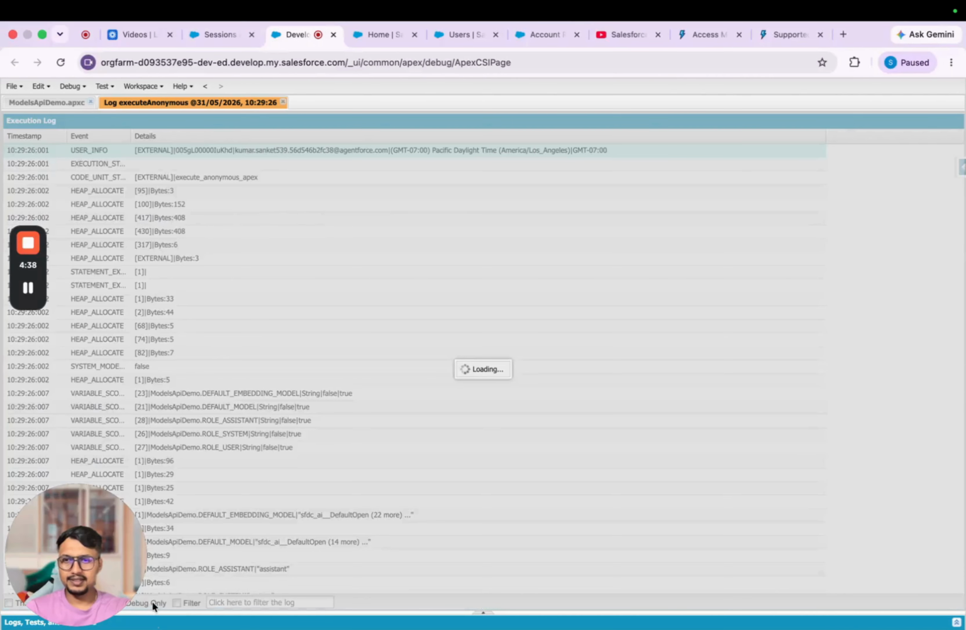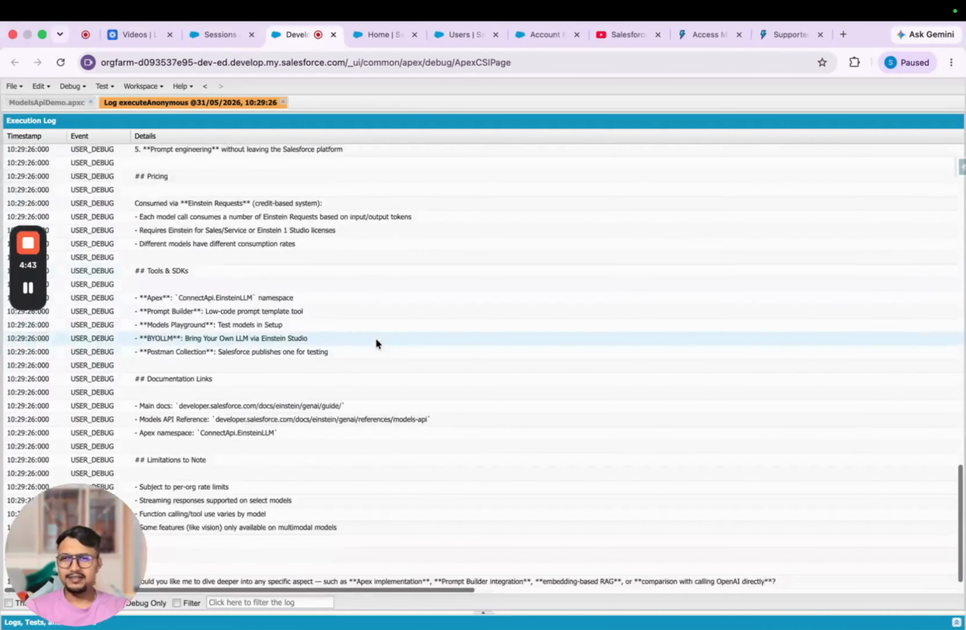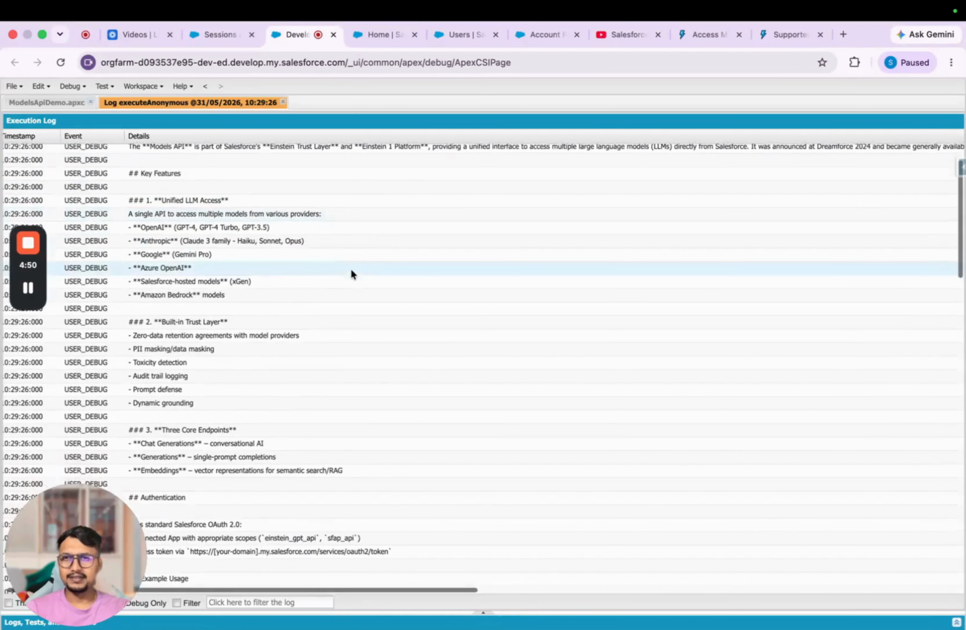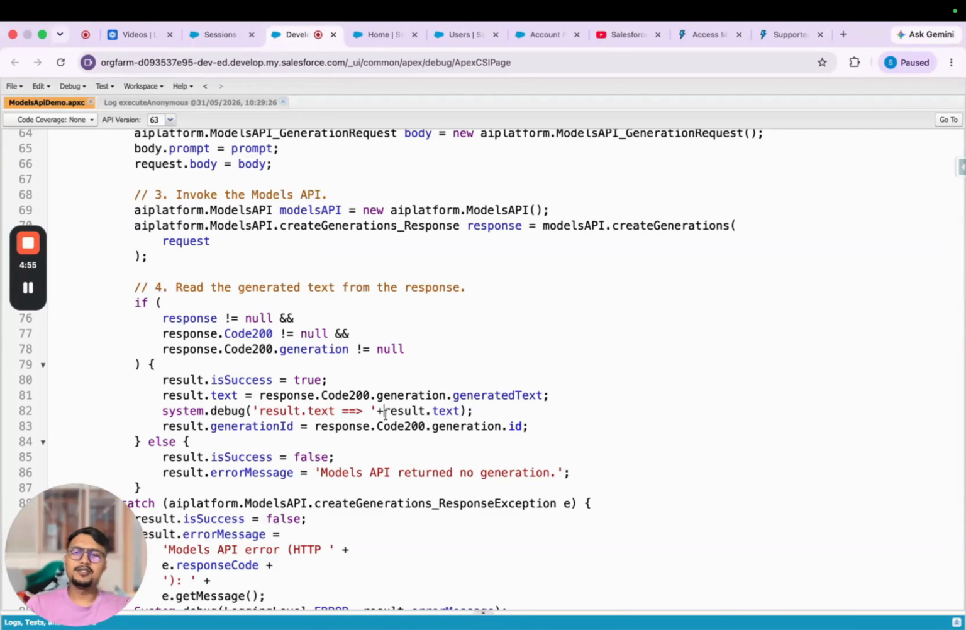Let us see the debug log. You can see it has brought me all the results. I asked for research on the Salesforce Models API, and it did the research and provided me the response. This is pretty useful if we really want to build something on top of Salesforce or any other application, making sure that all the API calls go through the Einstein Trust Layer and behind the Salesforce trust boundary. So it is useful.